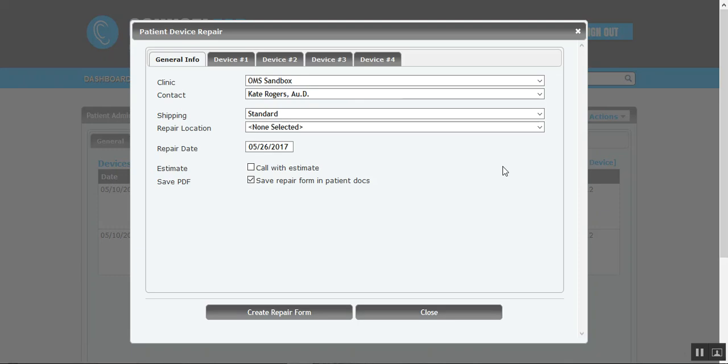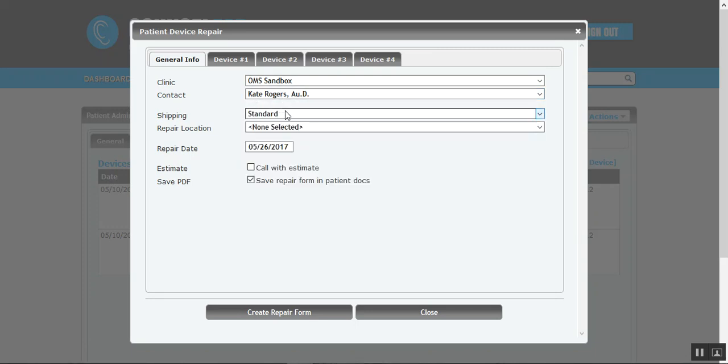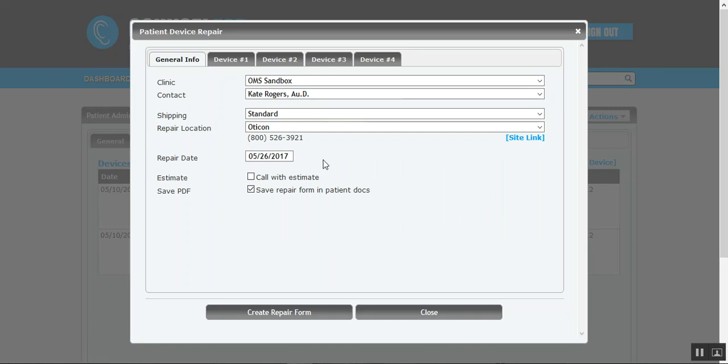That's going to open a little pop-up window here where I can set some basic information. So we have the clinic, we have the contact person, which of course we can change as needed. We have the shipping, standard or rush. The repair location, of course, let's go ahead and just pick Oticon in this case.